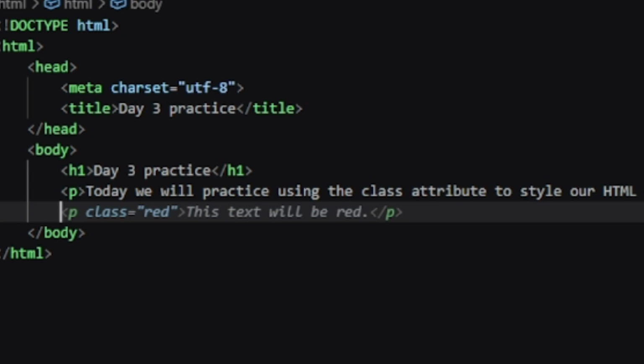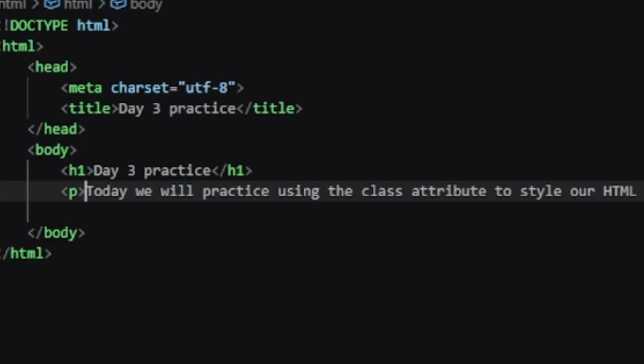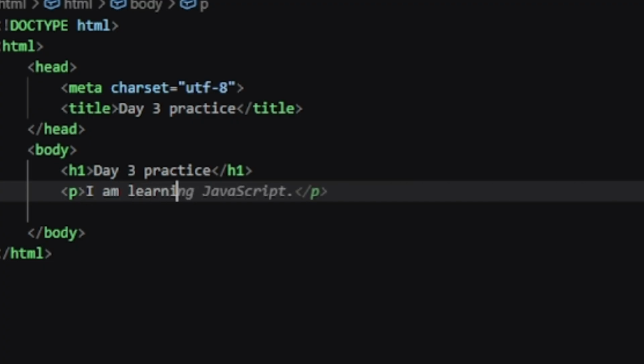A heading saying my first web page, my day 3 practice. I was talking about that in the previous video. So day 3 practice, and then a paragraph saying that today we'll practice using the class attribute to style our HTML. Or let's make it this way. Let me clear this from here. Then I am learning HTML, step by step. And you close the tab. Hope you can see it.